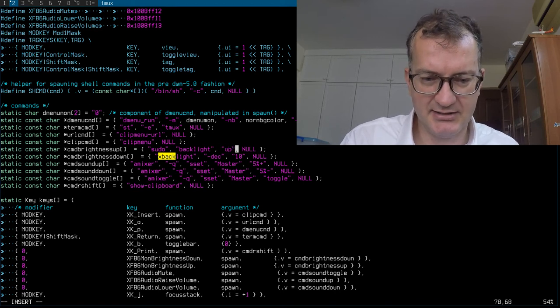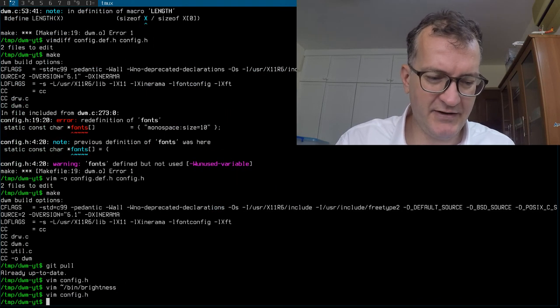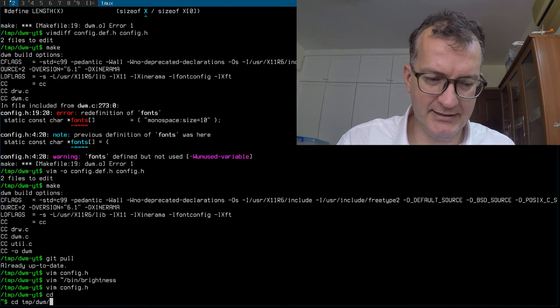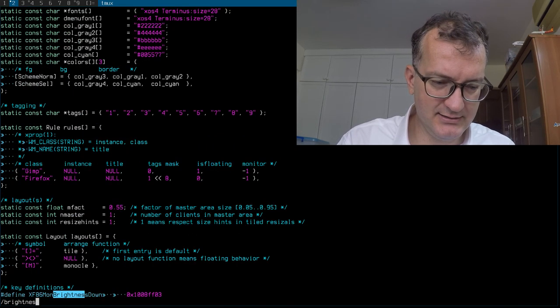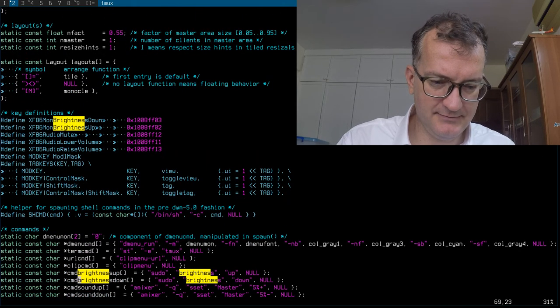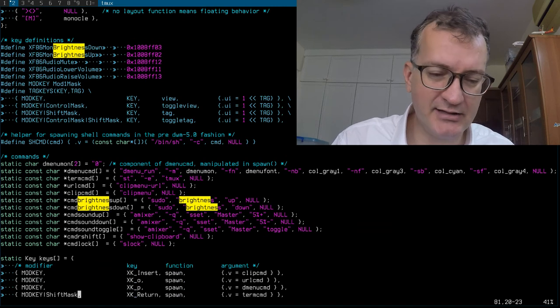It turns out to be something like this. In fact, you can see what I've done in here. Brightness, and it works. So yeah, that's how I keep DWM up to date.